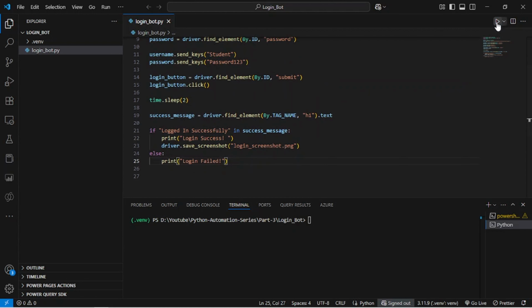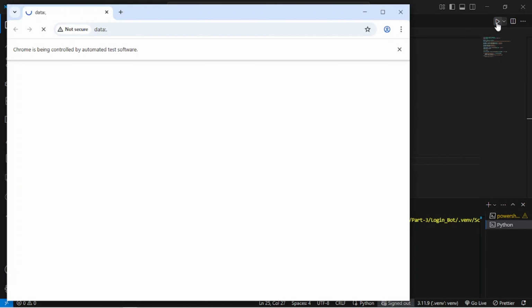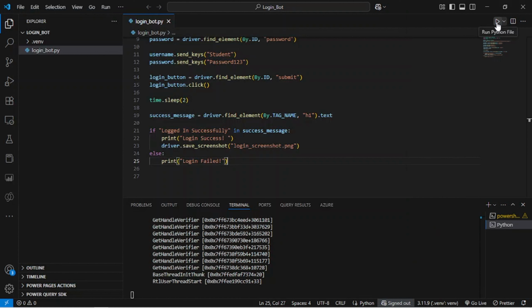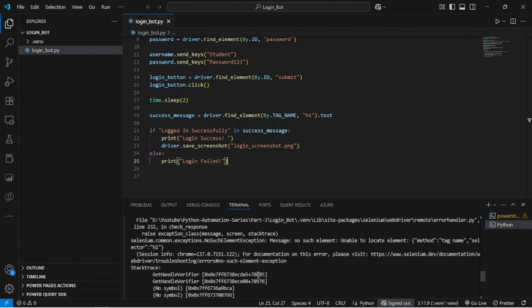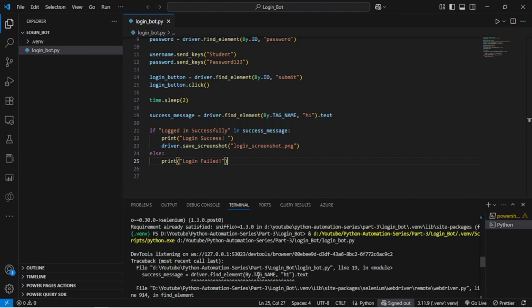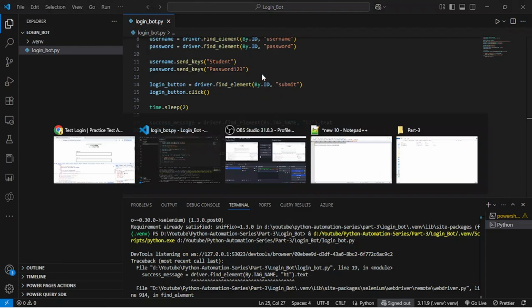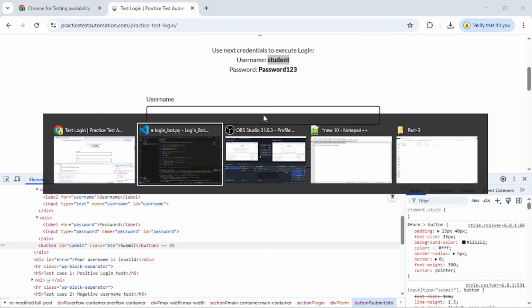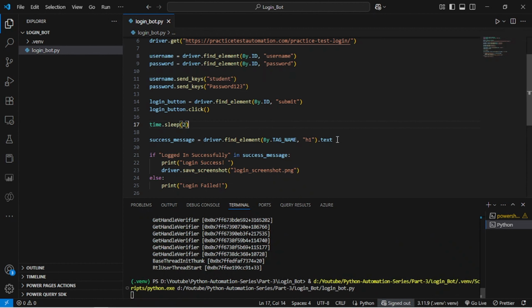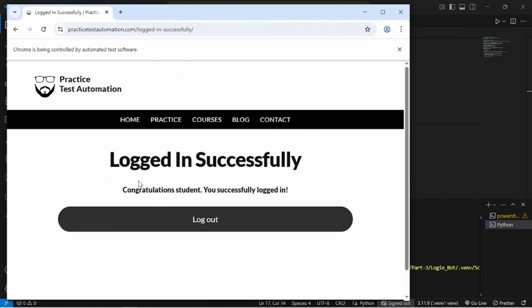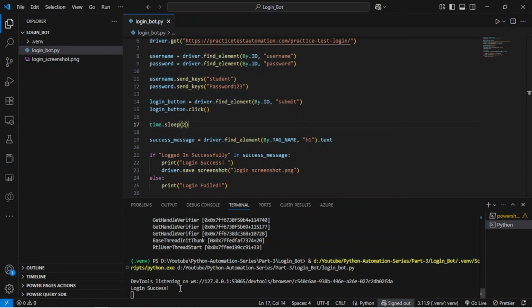I'll run it. Let's see how it is working. Okay, it's saying that the username is invalid. It didn't find student. Let me see. Okay, the S is small here, and I had given a capital S. I'll just run it one more time. Okay, logged in successfully, and yes, we got a message that login success.